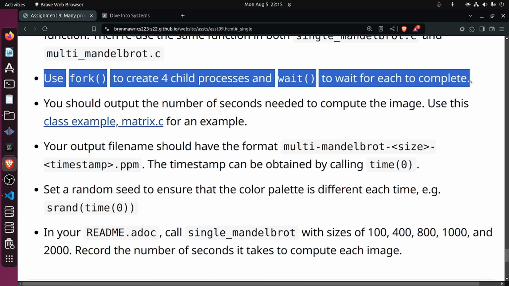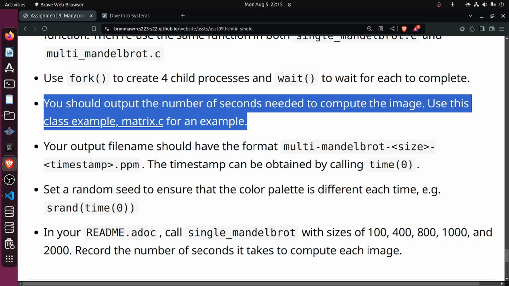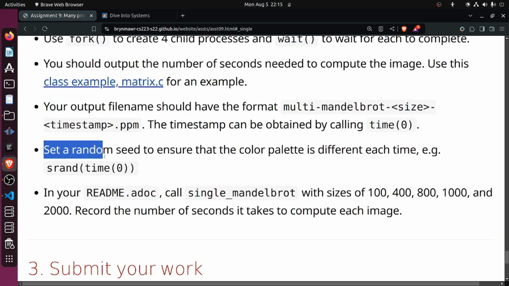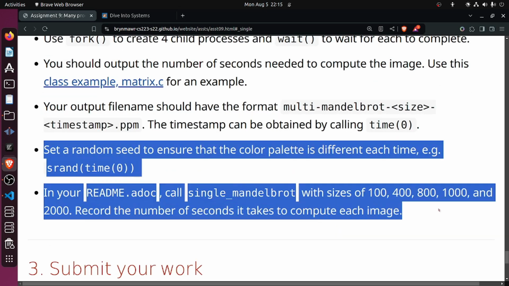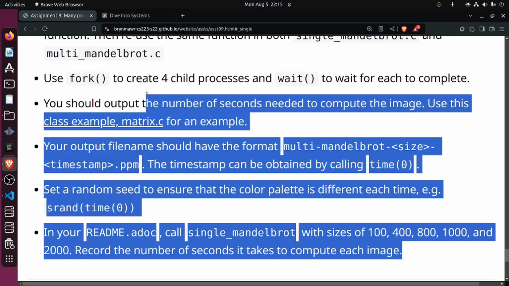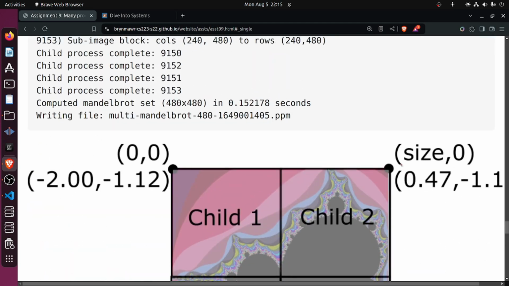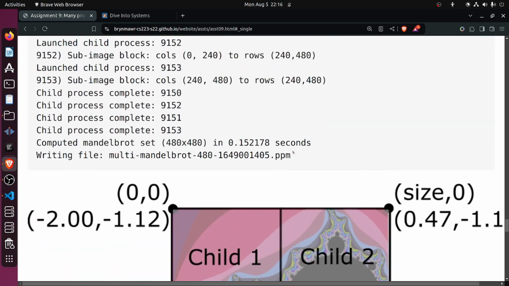I used fork to create processes and I called wait to make them wait for each to complete, recorded the number of seconds, the wall clock time, used a random seed, and did it with various sizes of images. So I can guarantee you that the solution I'm about to show you meets all of the conditions described here. But I am just a little bit concerned. Did I really do it the best way when the difference in the timing isn't very noticeable? Or at least that's what it showed last time I ran this.